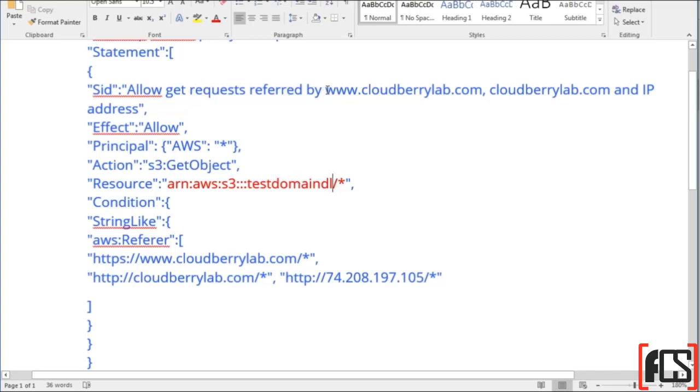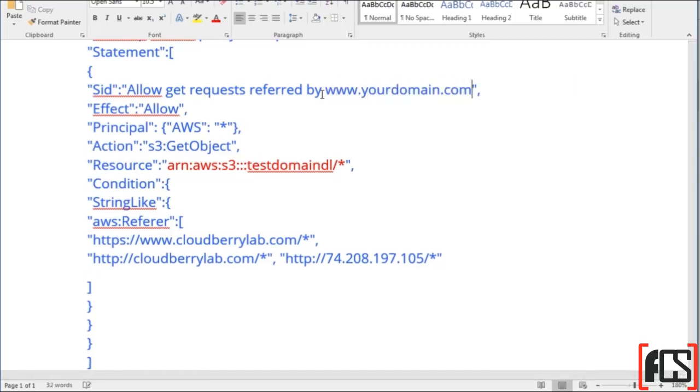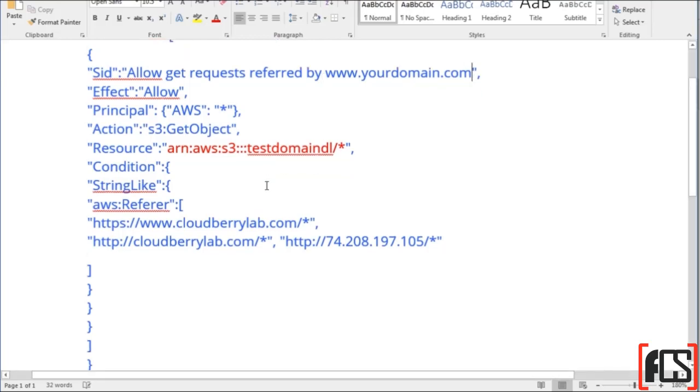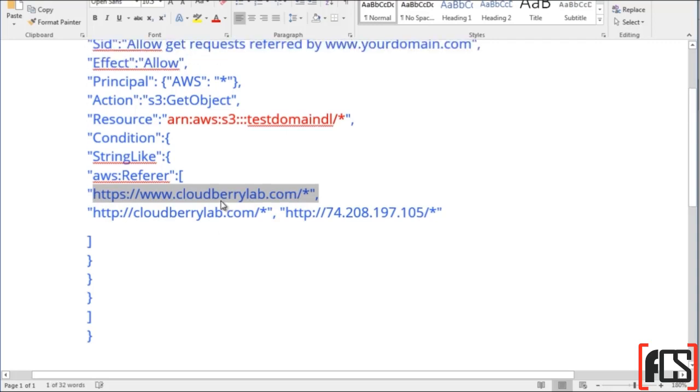And we say allow get request referred by blog. So all this right here, it's a note to you to tell you that you are going to allow request referred by a specific domain. So you are going to put that, yourdomain.com, and then next where it says aws:Referer. What this means is that, in this case, cloudberry.com. So you are telling the system that whatever files I upload into this bucket, only and only if somebody comes from cloudberry.com, or if they click on a downloadable file that is hosted, for example on a WordPress site on cloudberry.com, then it will work.